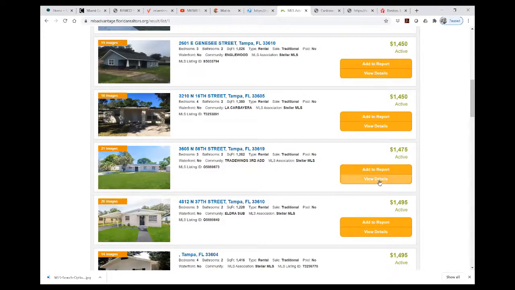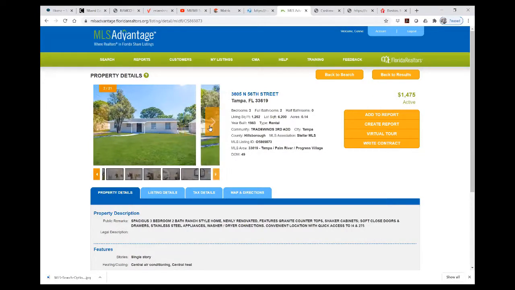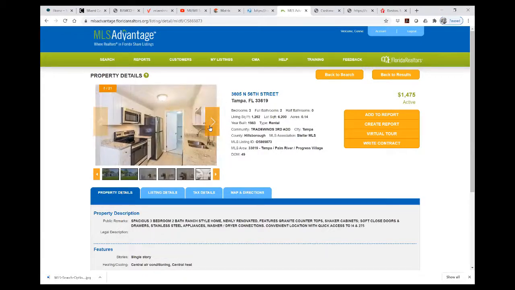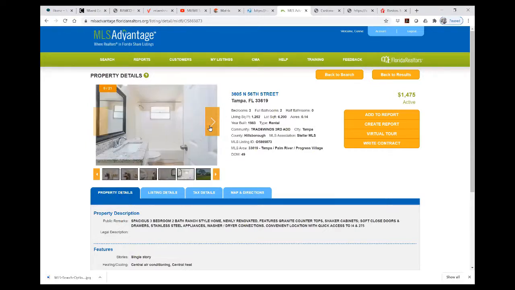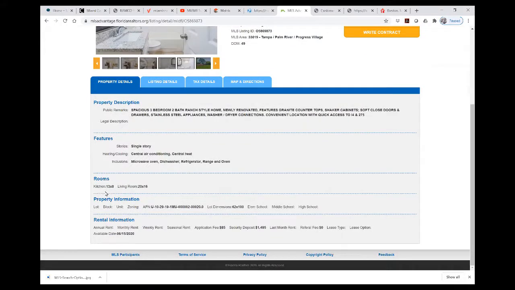Again, if you wanted to view details, click on view details. See the properties, see the photos. Look at property details: spacious 3-bed, 2-bath ranch style home, newly renovated, features granite countertops, single story, central air, central heat, microwave oven, etc. Rooms with dimensions, property information, rental info.